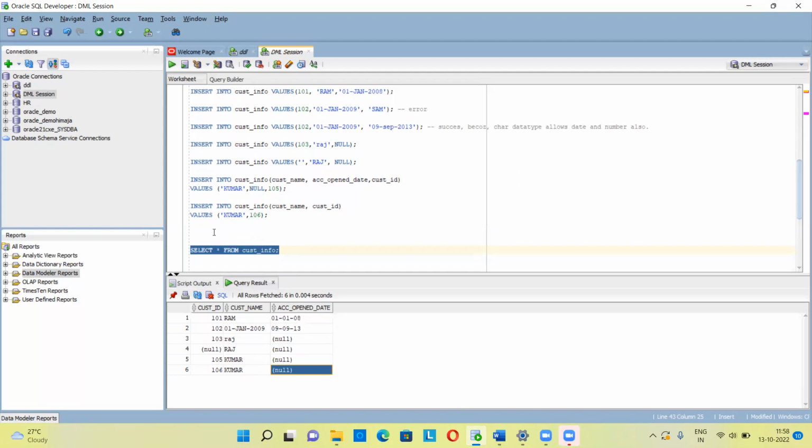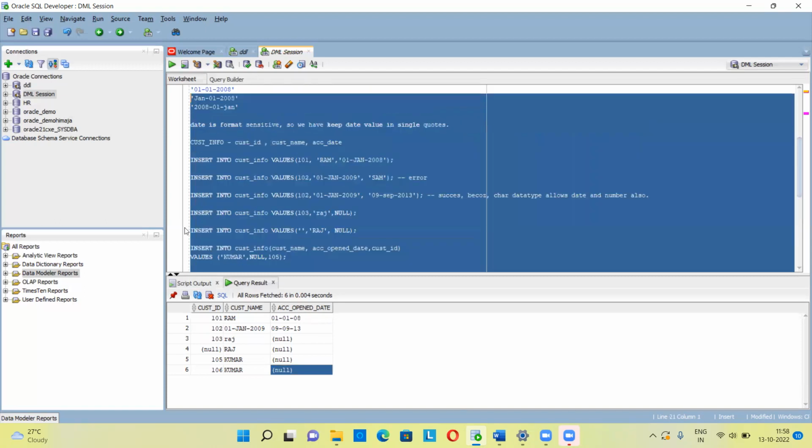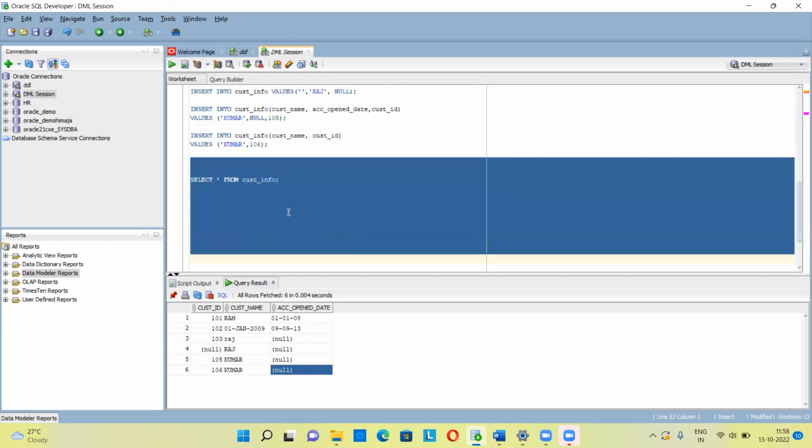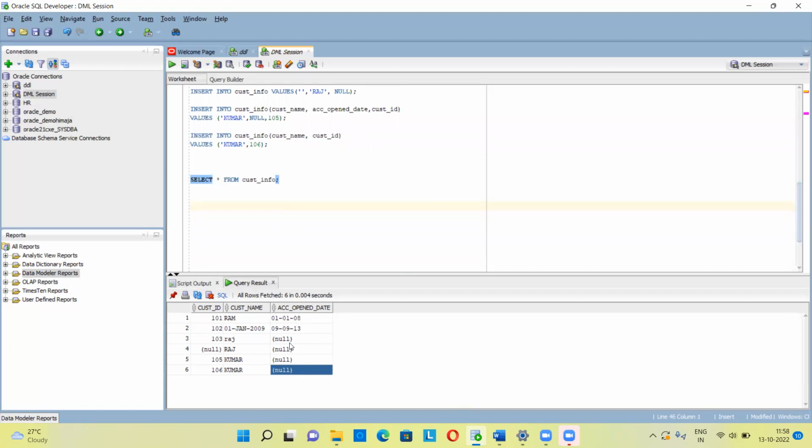Okay, fine. Let me copy all these 2. Now, here we have data. If you see, some of the records, some of the customers are not having any date, and 2 customers are having an account opened date. So what I want to do is update, or assign some default date or some fixed date to all the people. So what I can do, I'm going to a new command.